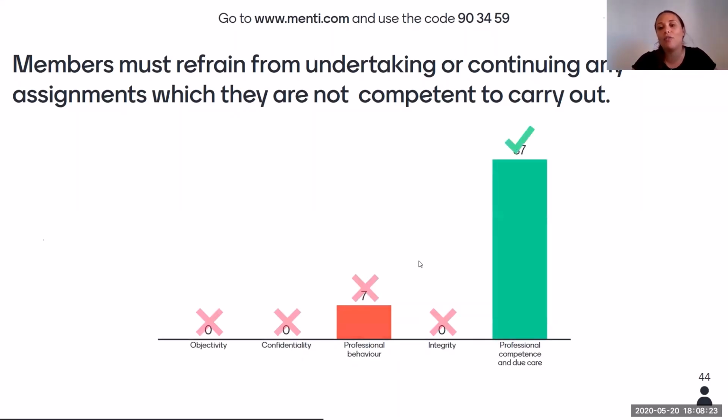Amazing, good, and thank you there for our guys waiting till the end to actually pop those answers in. That's much appreciated. It gives everybody the chance. So professional competence and due care, you're absolutely right. That means that you make sure that your accounting knowledge is up to date. So you shouldn't be carrying out a tax return if you haven't got the most up-to-date knowledge to be able to do so.